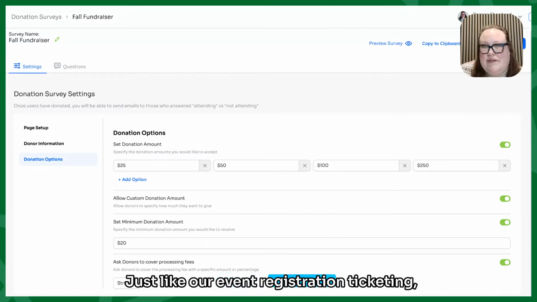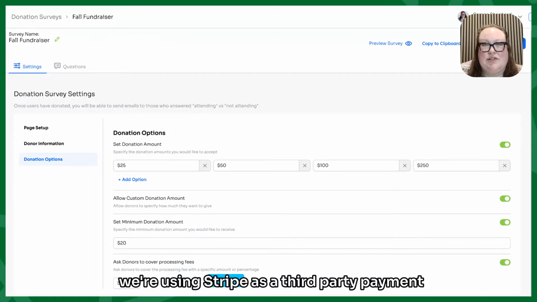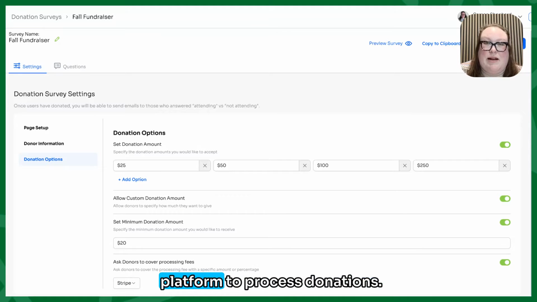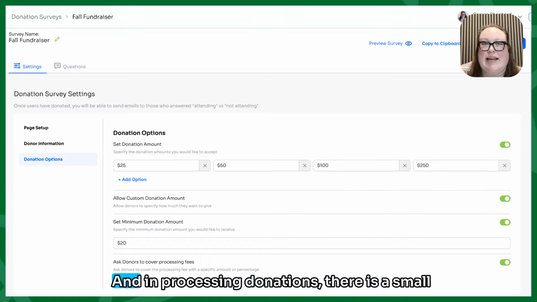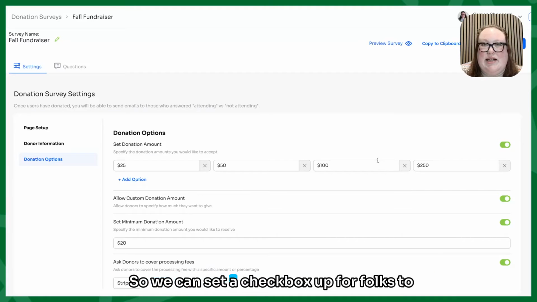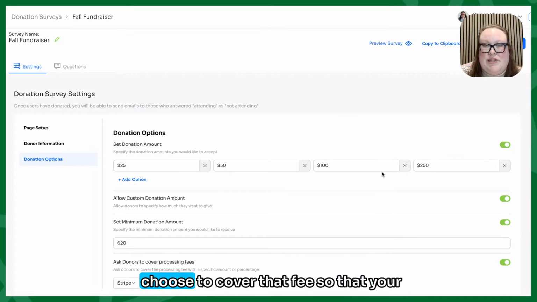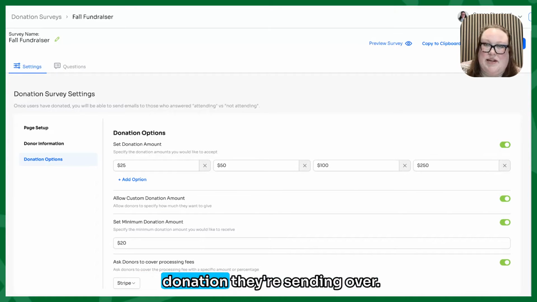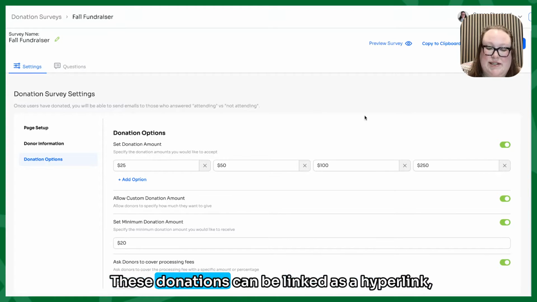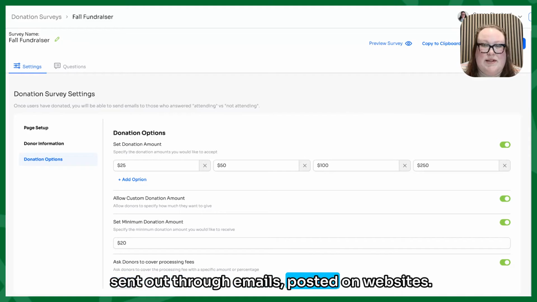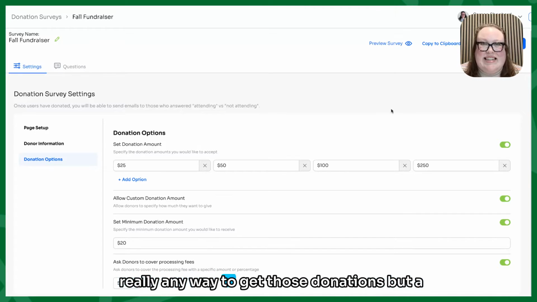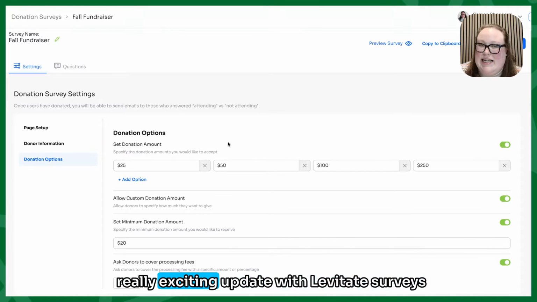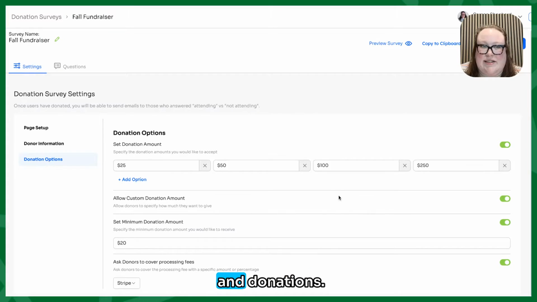Just like our event registration ticketing, we're using Stripe as a third-party payment platform to process donations. And in processing donations, there is a small fee. So we can set a checkbox up for folks to choose to cover that fee so that your organization gets the full amount of the donation they're sending over. And these donations can be linked as a hyperlink, sent out through emails, posted on websites, really any way to get those donations. But a really exciting update with Levitate surveys and donations.